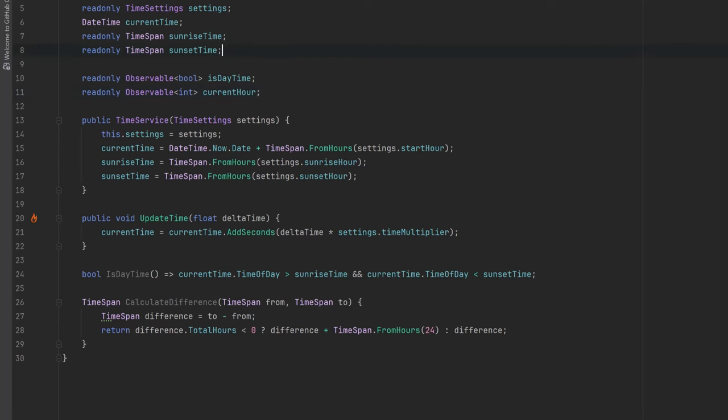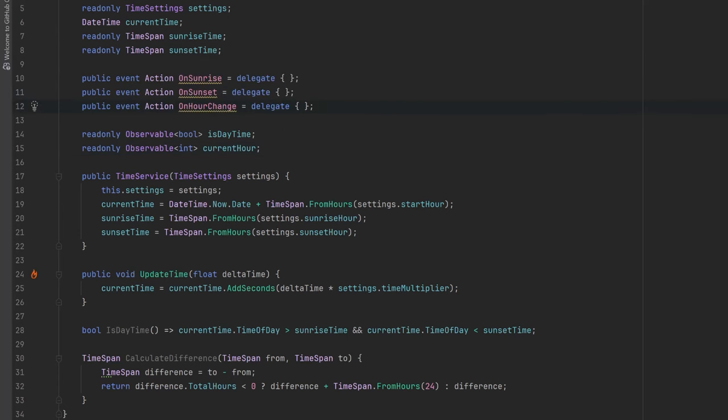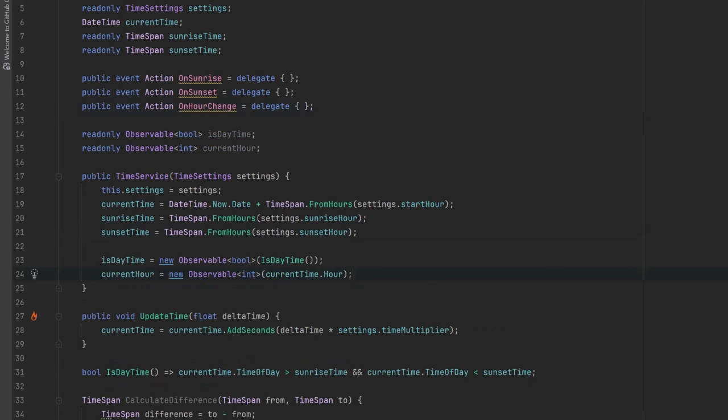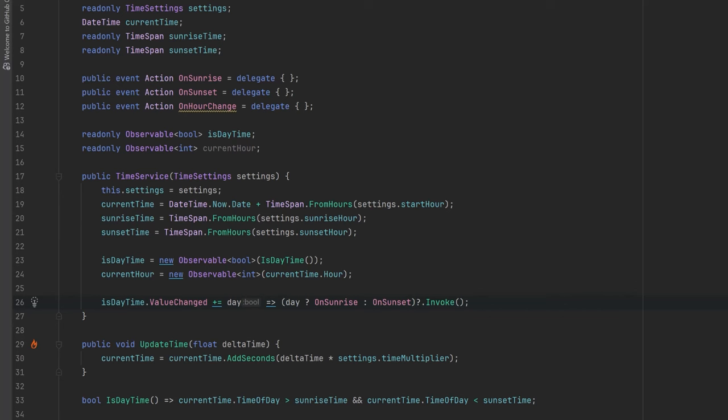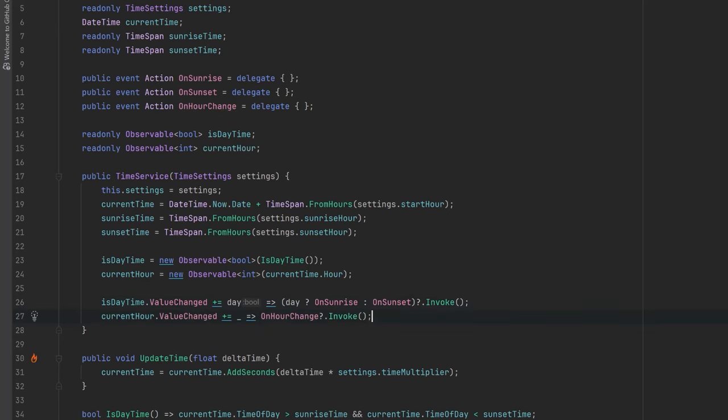So to make use of that, I can make three public events here. So we can publish an event on sunrise, one on sunset, and we can publish an event every time the hour ticks off. Now, down in the constructor, we can set some initial values for these before we've even registered for any events. We already have a method for isDaytime, so we can use that value, and then we can also grab the hour property from the current time struct. When the isDaytime observable fires its event, we can make a decision based on its value whether or not to fire the on sunrise or the on sunset event. And then we can do something a little bit less complex with the current hour. Just whenever the value changes, let's just publish that event.